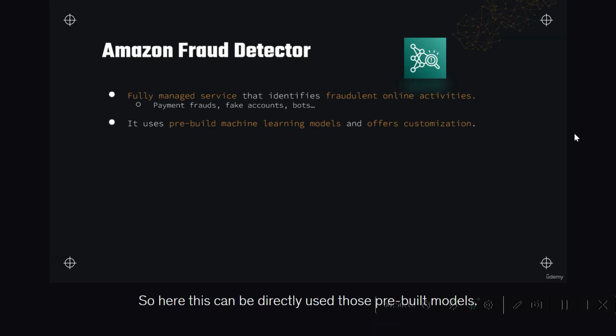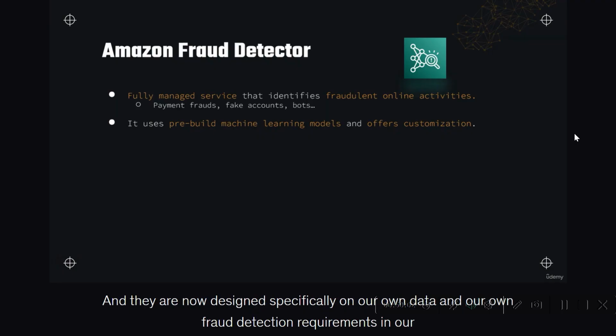So here, those pre-built models can be used directly, or we can also customize them to fit our specific needs. So we can build custom models, and they are designed specifically on our own data and our own fraud detection requirements in our specific use case.